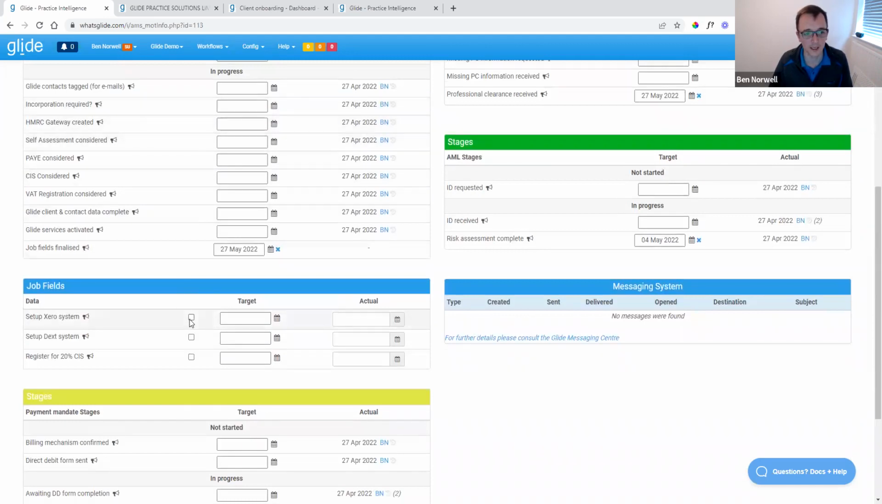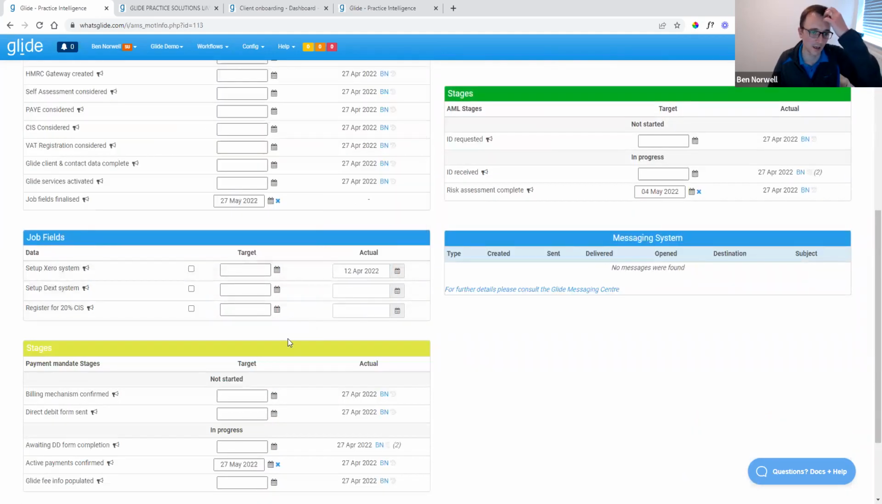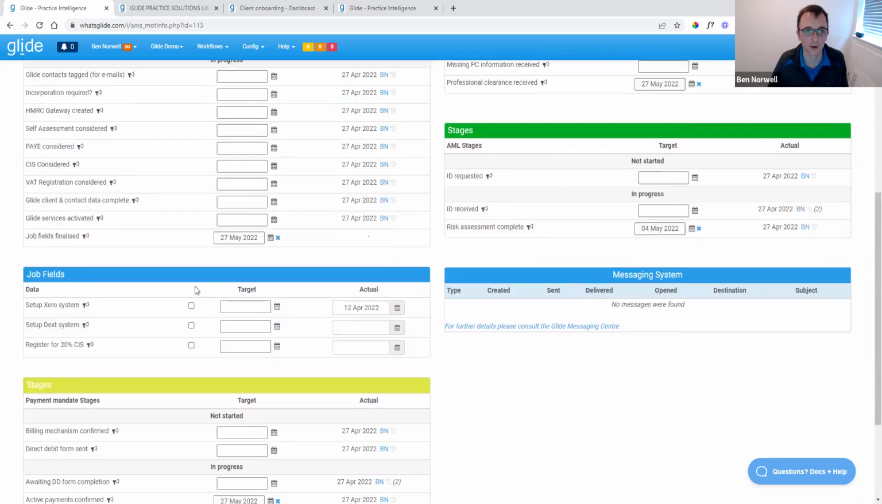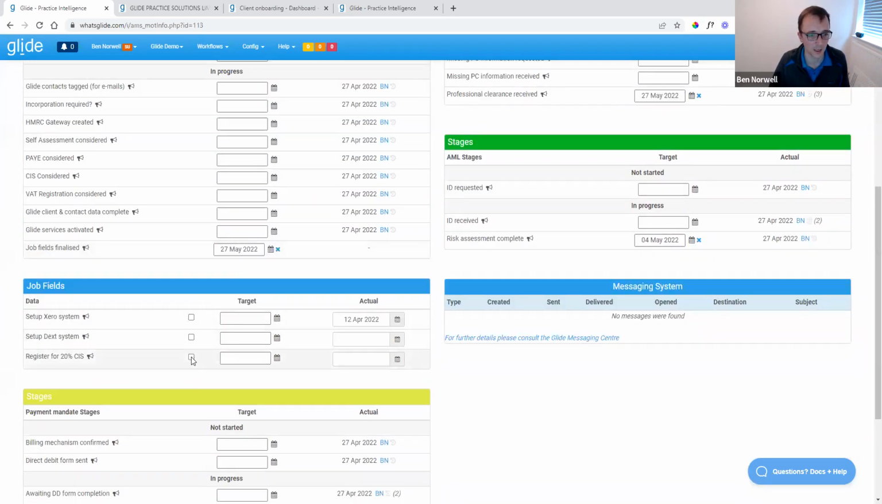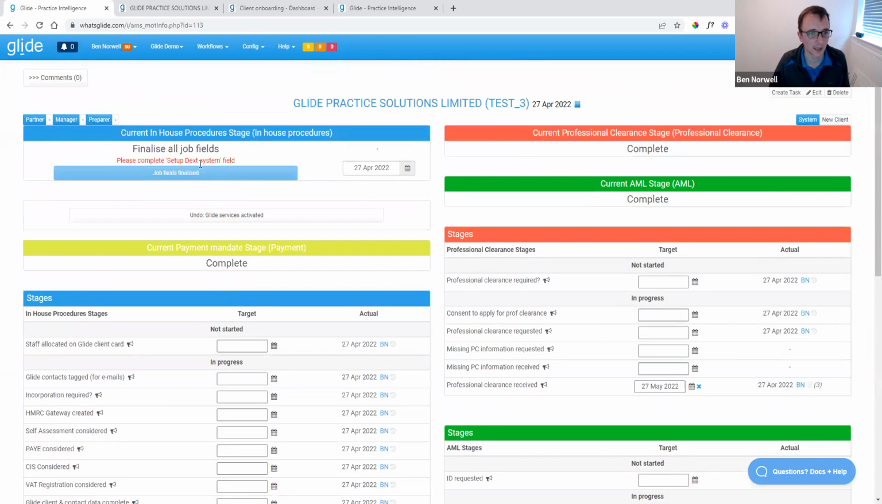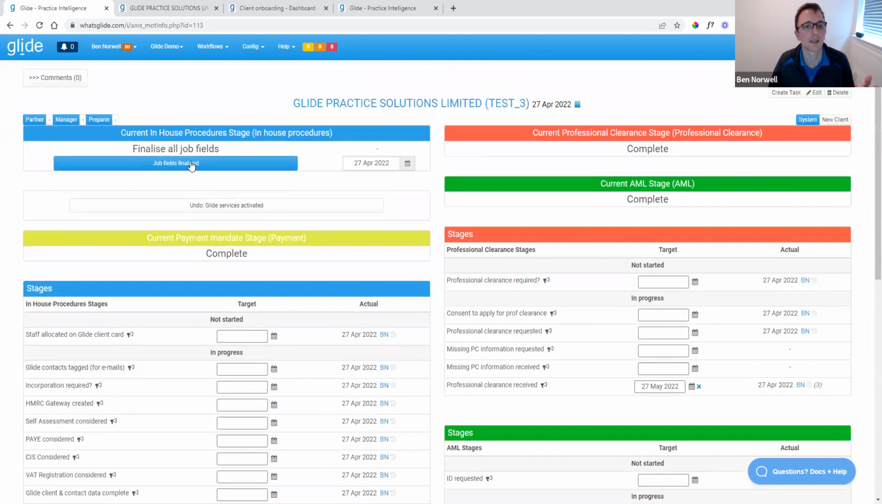And I've got all mine set up so that either I can put in an actual date, which one's it asked me to do first? Zero system. So I could put in an actual date to say it's done, or I could have ticked the tick box to say not applicable. So now it's saying, do this one, please. I'm going to say it's not applicable. And now it's saying do the next one. We'll say not applicable to that. And then we're allowed to say we've finalized it.